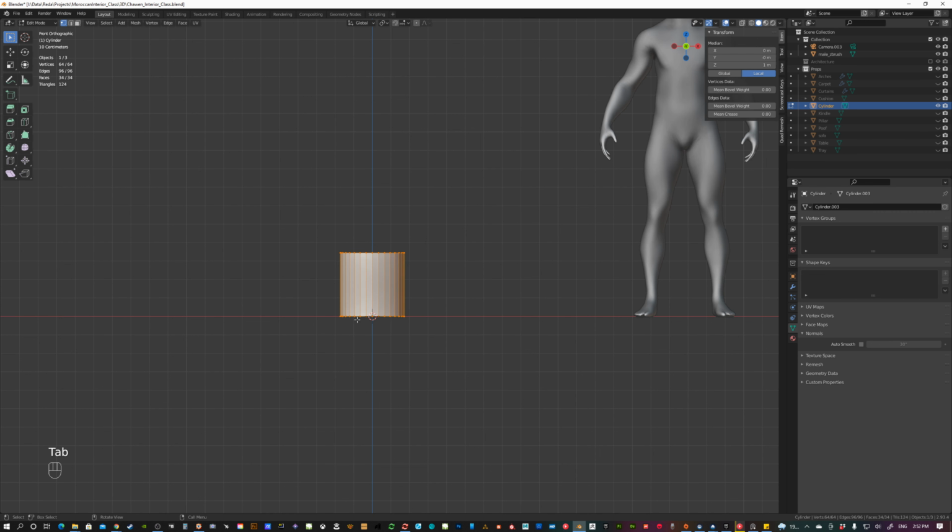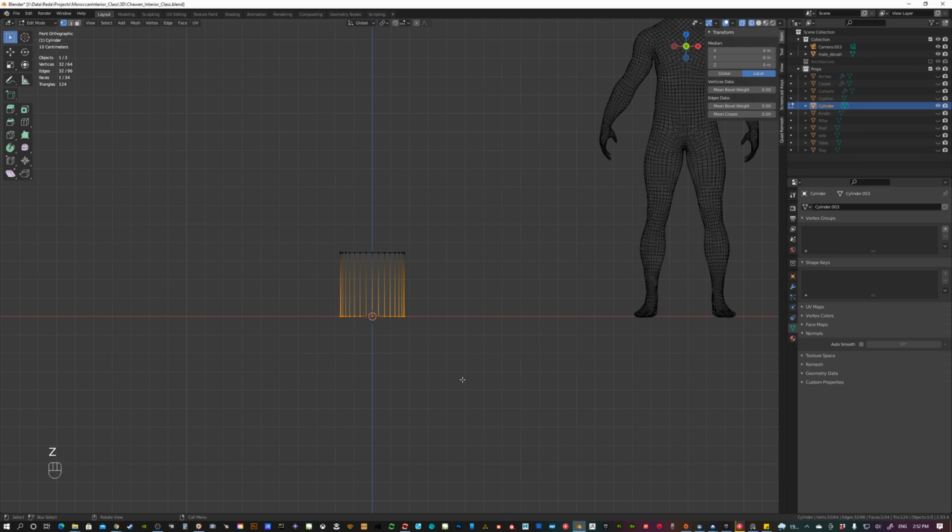Go back to the front view and make some modifications. Add a loop cut with Ctrl and R, then right click to center it. Scale the loop with S to adjust the shape.